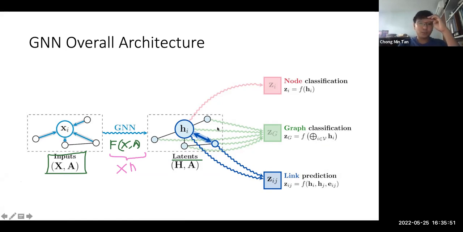Okay, so now we move on to the latent space, H. There are a few things you can do with this. One is node classification, where you just pass it through a function f, maybe a neural network or MLP, to do a classification. Maybe you have to classify whether this node is connected to other nodes or not, or maybe something like, is this node fully connected? There are some things you can do with this, like node classification.